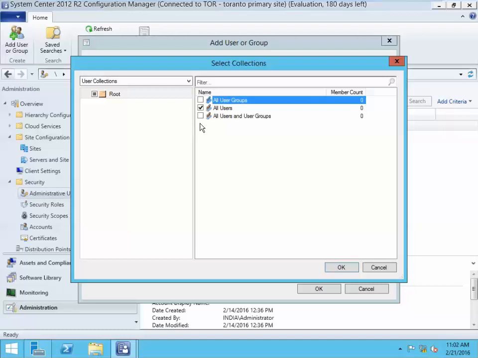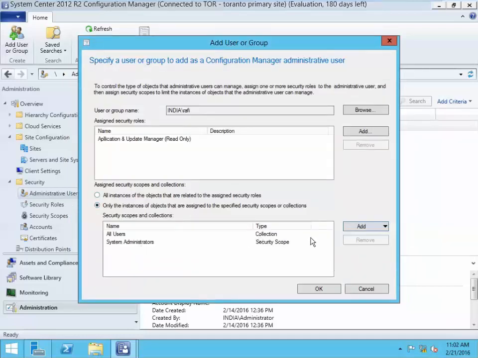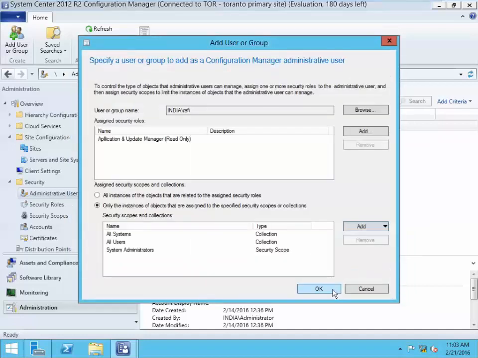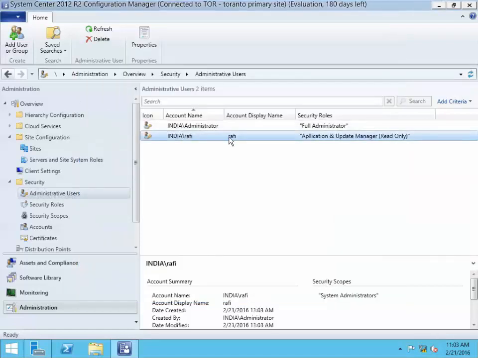We'll discuss this in the next module. We have a separate chapter for creating collections and all. Here just use the default. Clear? So I have just shown him the All Users user collection. Same way, for device collection, I'll just show him All Systems. Clear? And just give OK. See now India slash Rafi becomes the administrative user, SCCM administrative user, right?